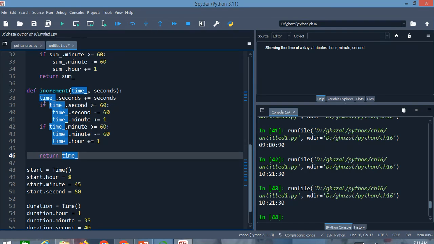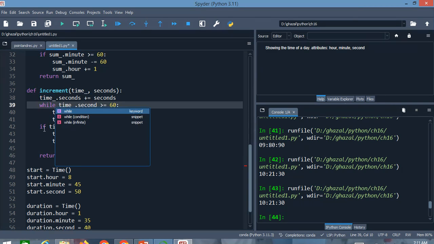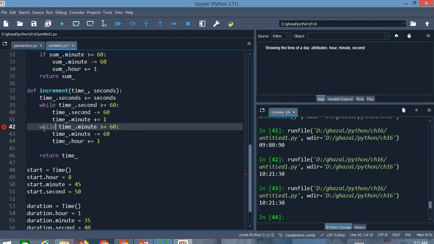A good solution is to use a while instead of if. If we use a while instead of this if, the problem will be solved. But this is a solution, but using while is not very efficient. There are better solutions. Everything that can be done with modifiers can be done with pure functions.